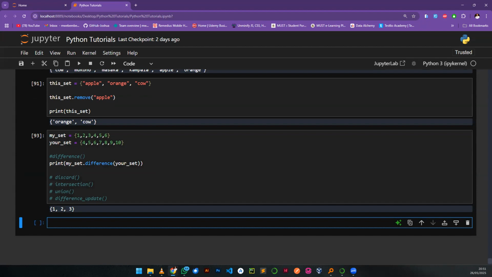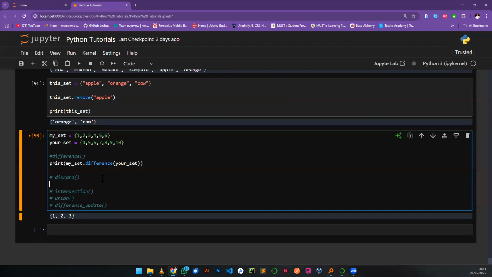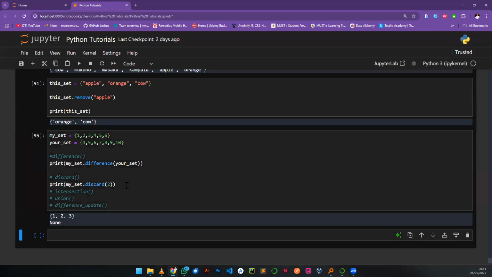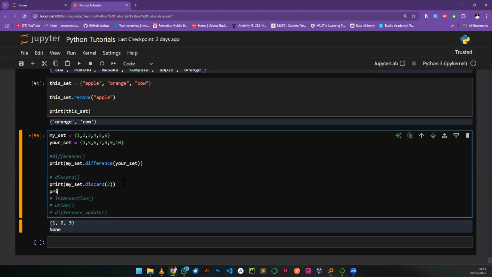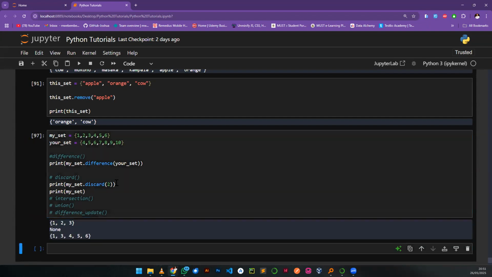Okay, so let us try to check discard. We saw the discard method. If I say print my set dot discard, and let's say maybe we want to discard 2 from my set. We put a 2. When I print that, I should get a none type. I remember I talked about a none type, but when I finally print out my set, I should be able to see this final set without a 2.